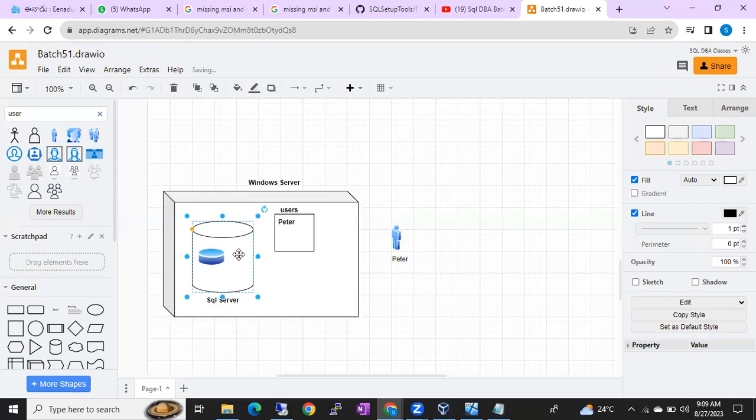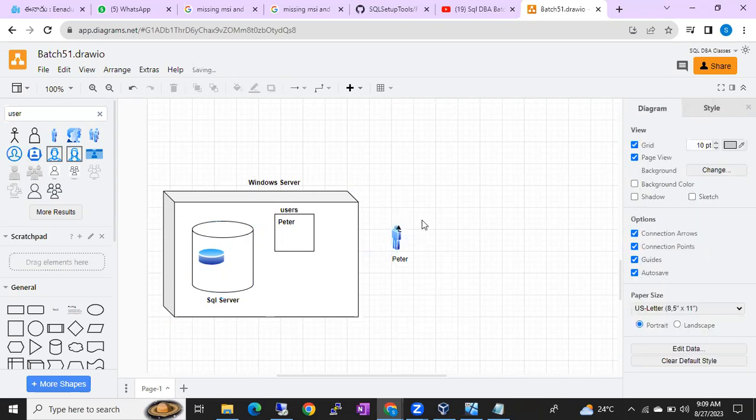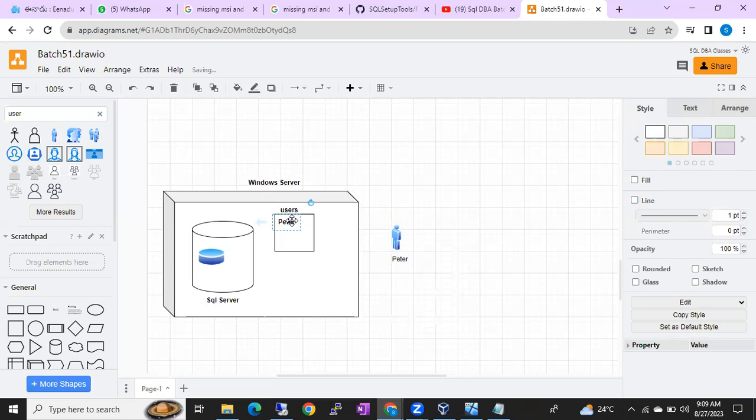If he wants to connect to the SQL server, there are two ways we can connect: Windows authentication method and SQL server authentication method. I'll tell you the differences between those two. Now we are discussing exactly Windows authentication. First listen carefully. If this guy wants to connect to this Windows server, his account should be present in the Windows server list.